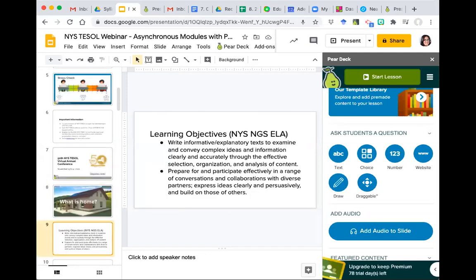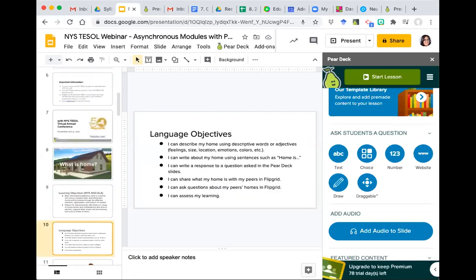Okay, so I included the learning objectives and the language objectives here because this is for you, but I think for students, I wouldn't include those because I feel that it's too overwhelming for them if they are doing it on their own time to read these learning objectives. At the end, I have a self-assessment that is simplified for them to see if they accomplish the learning objectives or not, and it's a multiple choice slide.